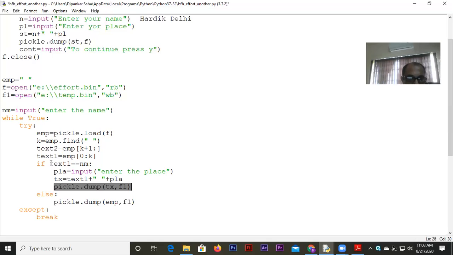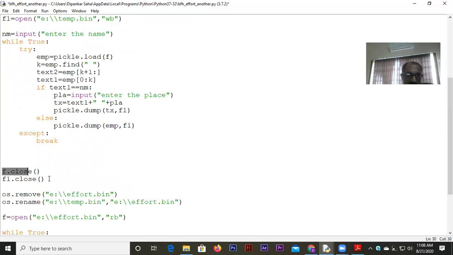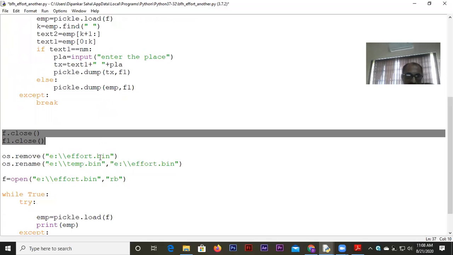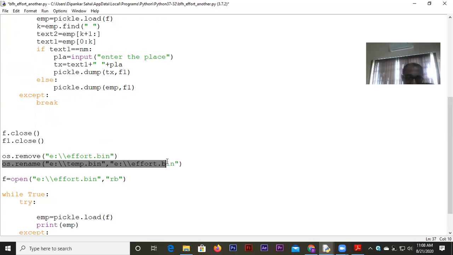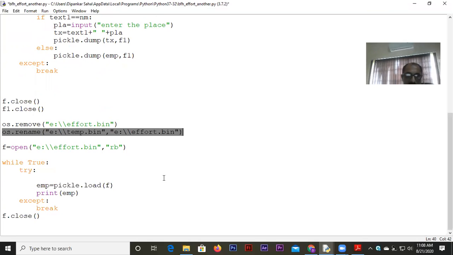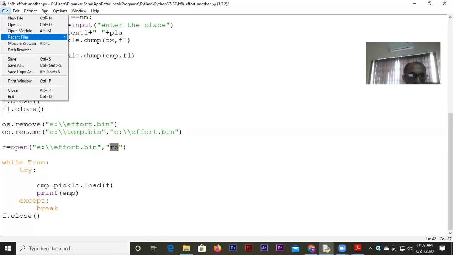And else means if the name is not matching, then whatever record you have read, through EMP I have read every record, EMP is directly written over there in the temporary file. And then the method is the same. I've closed both the files. Now I removed the old file, that is effort.bin, and renamed the temporary file as effort.bin. And then I have just opened effort.bin in the reading mode and displayed the records over there. So let's see if it's working or not.